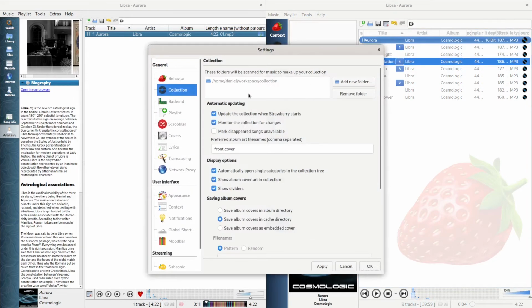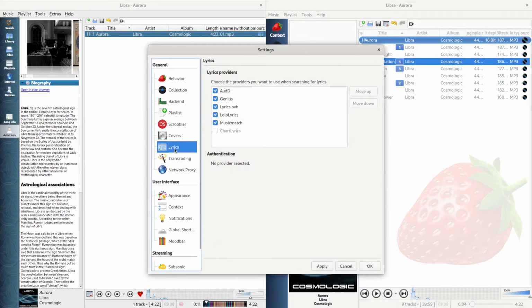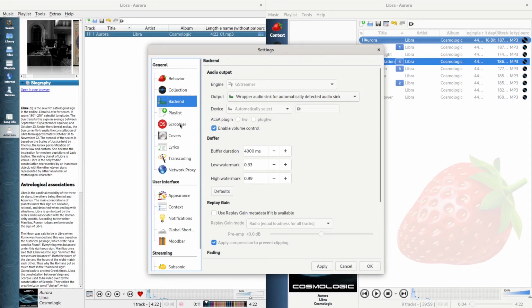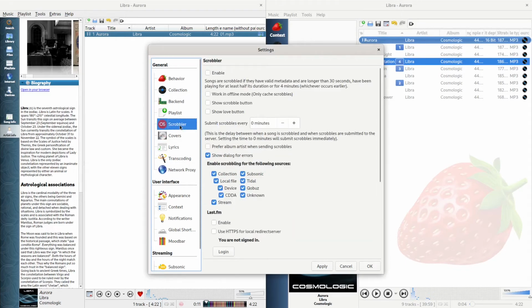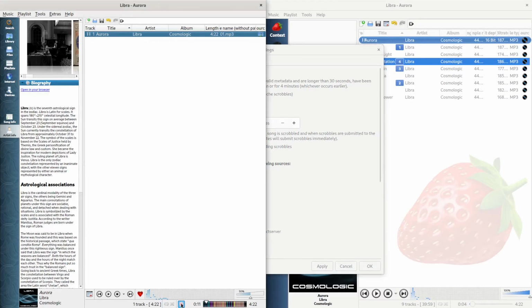Maybe they are, oh, lyrics. Okay, so there is lyrics. They also have Scrobbler. I think it's the same as this function in Clementine. Yeah. Again, this button was removed from Strawberry.